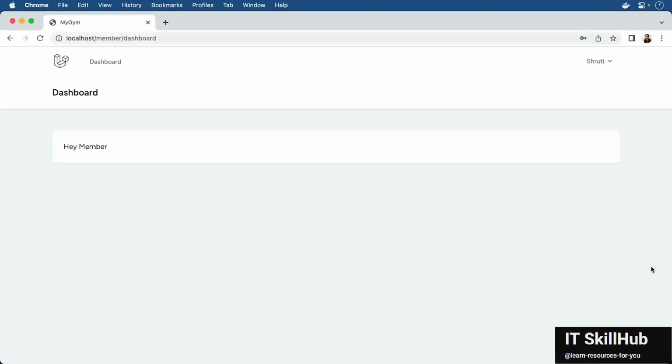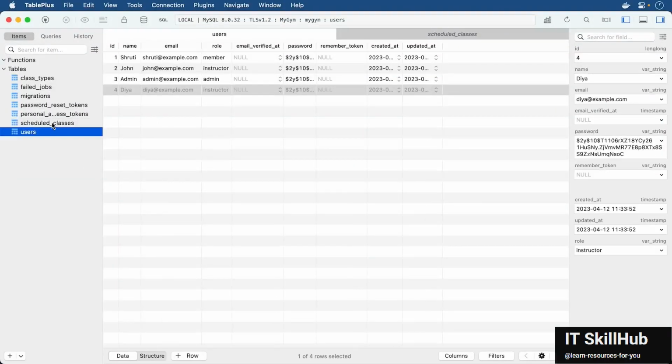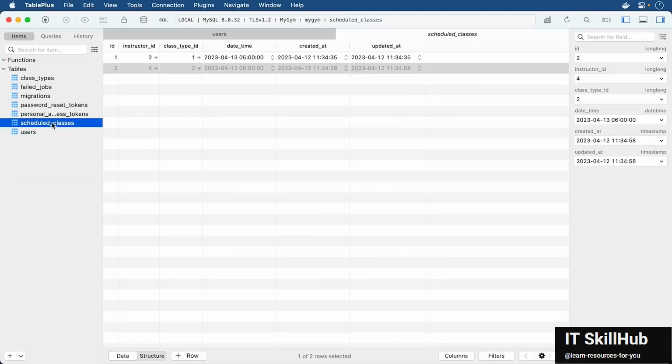Now it's time to go ahead and implement the member features of being able to view all the scheduled classes and book slots for the same. For that, we need a good amount of data to work with. We need a lot of scheduled classes from multiple users, multiple instructors, and we also later need a lot of members to test other functionalities.